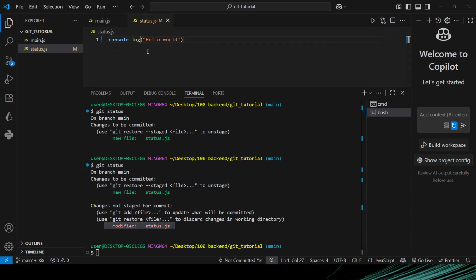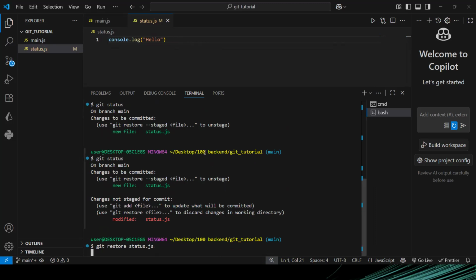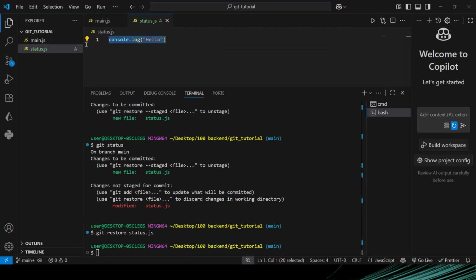Watch this file. It is hello world now. And if I say git restore status.js, what is this command going to do? Remember, it was hello before, and I made it hello world. So if I now say git restore status.js, it's going to take it back to what it was before. Just watch. As soon as I hit enter, you can see it has changed it back.